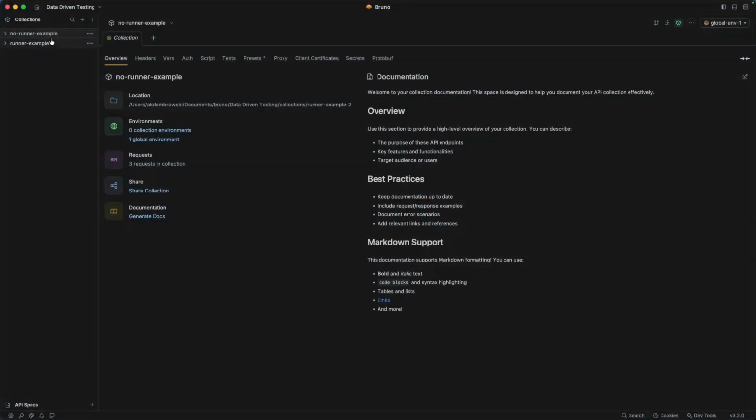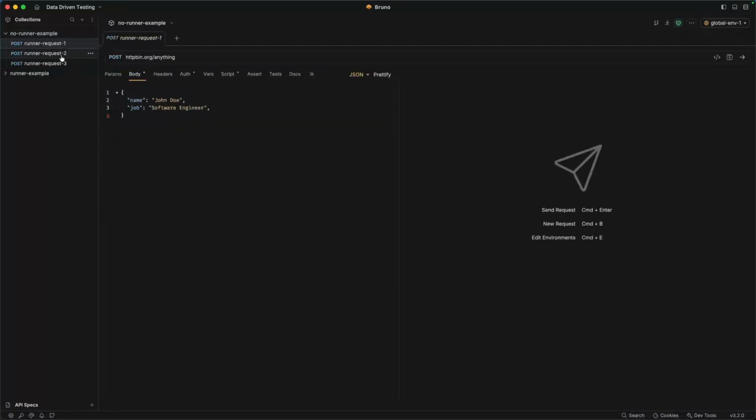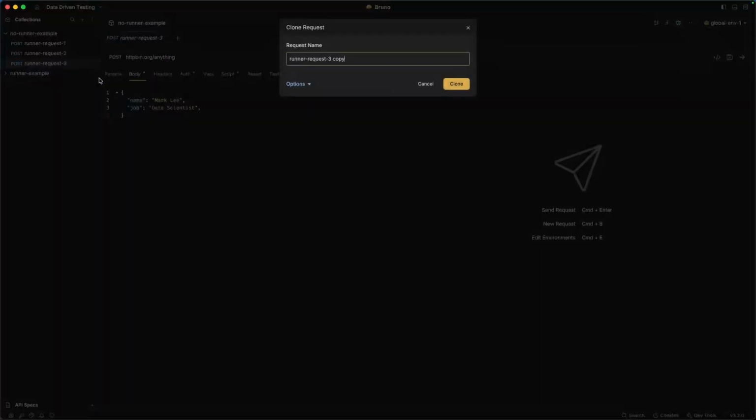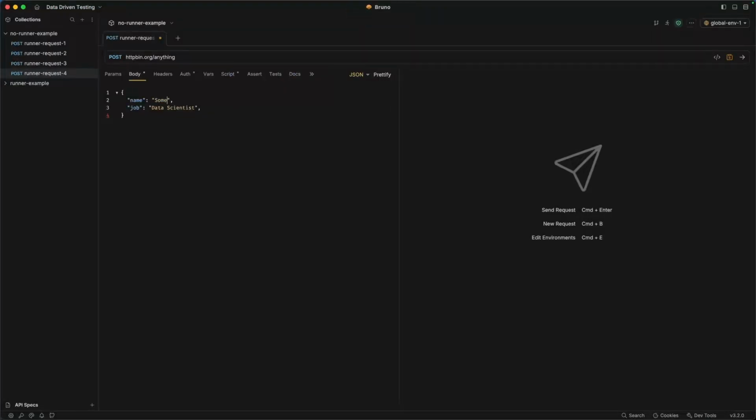When you want to test the same request with different inputs, you don't need to duplicate that request over and over. In Bruno, you can keep a single request connected to a data file and run the same test across multiple iterations.